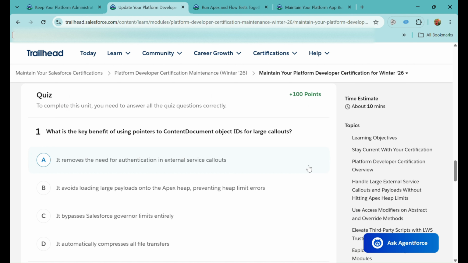Our first question is, what is the key benefit of using pointers to content document object IDs for large callouts? First option is it removes the need for authentication in external service callouts. Second option is it avoids loading large payloads onto the Apex heap, preventing heap limit errors. Third option is it bypasses Salesforce governor limits entirely. Fourth option is it automatically compresses all file transfers. So second option should be the correct one.